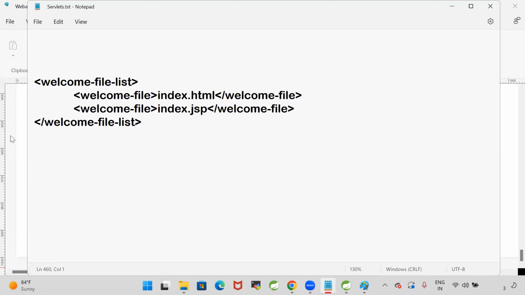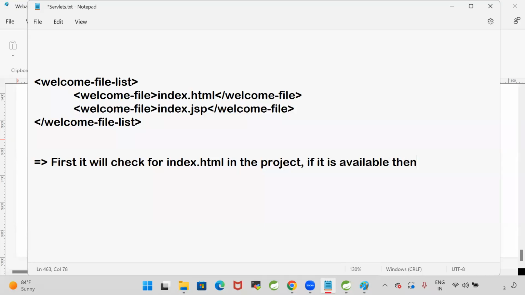First, it will check for index.html in the project. If it is available, then it will load it as the welcome page.